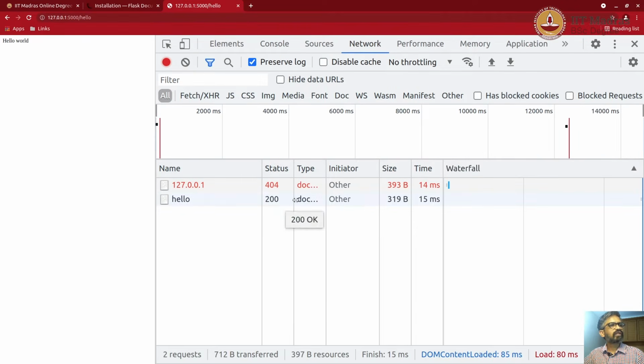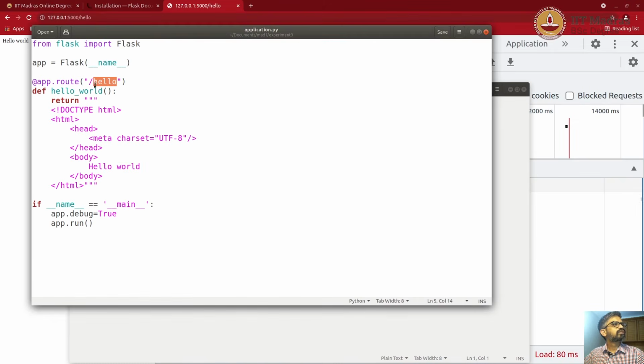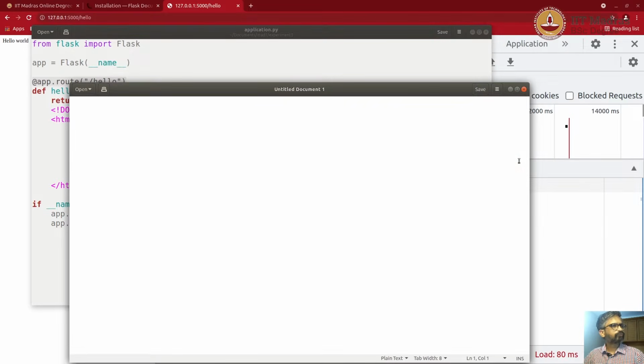Now we can get 200 and it's printing. So this is the path that is getting set. This is what a route uses. This is the HTTP path, the path of the resource.